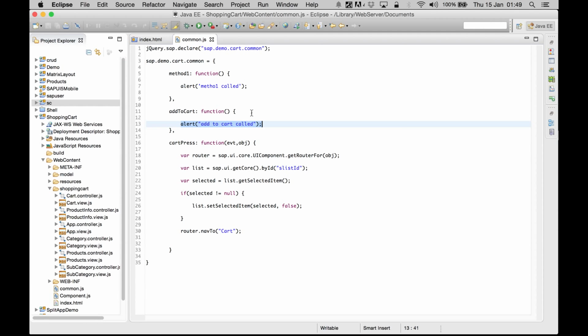To do that, we need to get our model first, which is the products model. So we can do that by writing var model is equal to. Now here you can get the model in two ways. One is you can write sap.ui.getCore().byId, and you can give the ID of our app, and then you can write getModel, and we are interested in our products model.